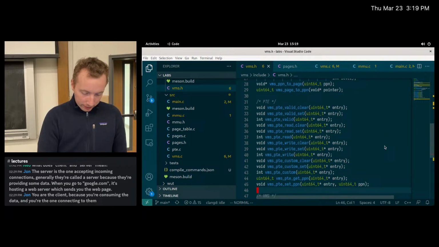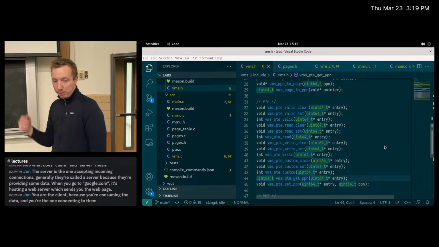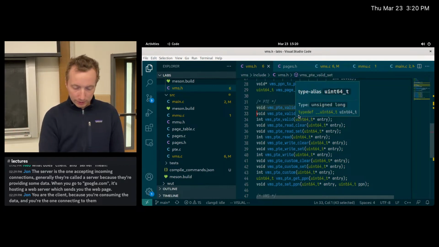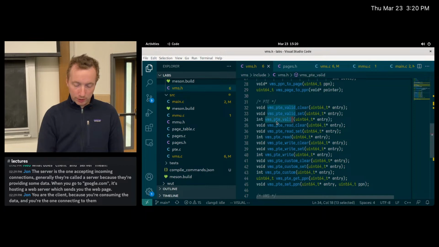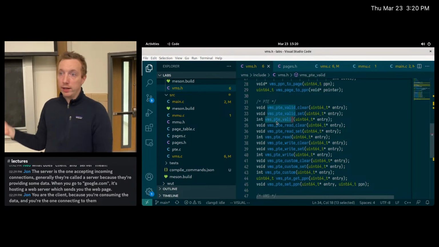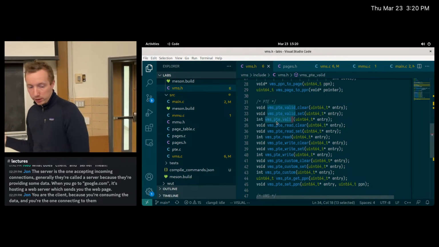And then all the rest of these functions take a page table entry, and they let you play with the bits. So this one will set the valid bit to 0, given an entry, which is just a pointer to a page table entry. This will set valid to 1, and this will return what valid is. So if I want to check if something's valid, I would call that. If it returns 0, it's not valid. If it returns 1, it is valid.